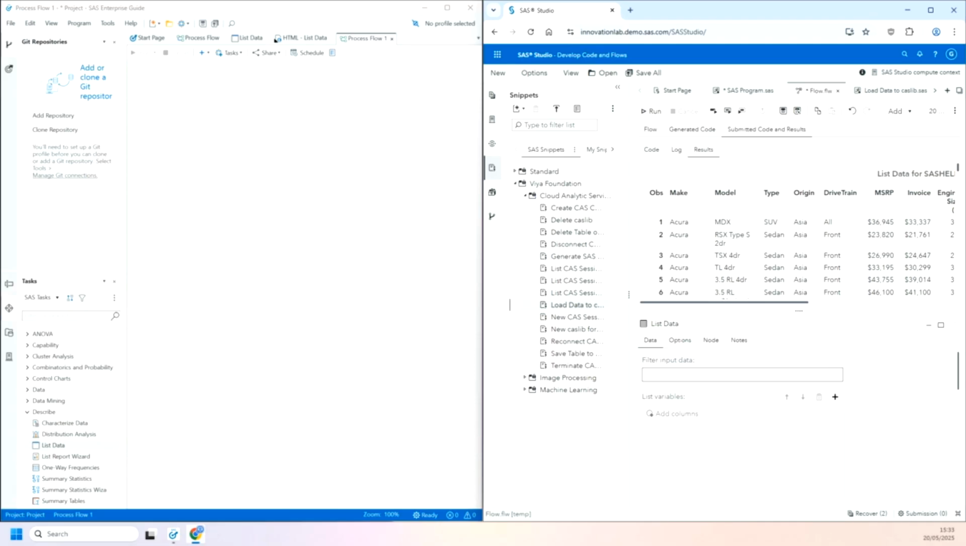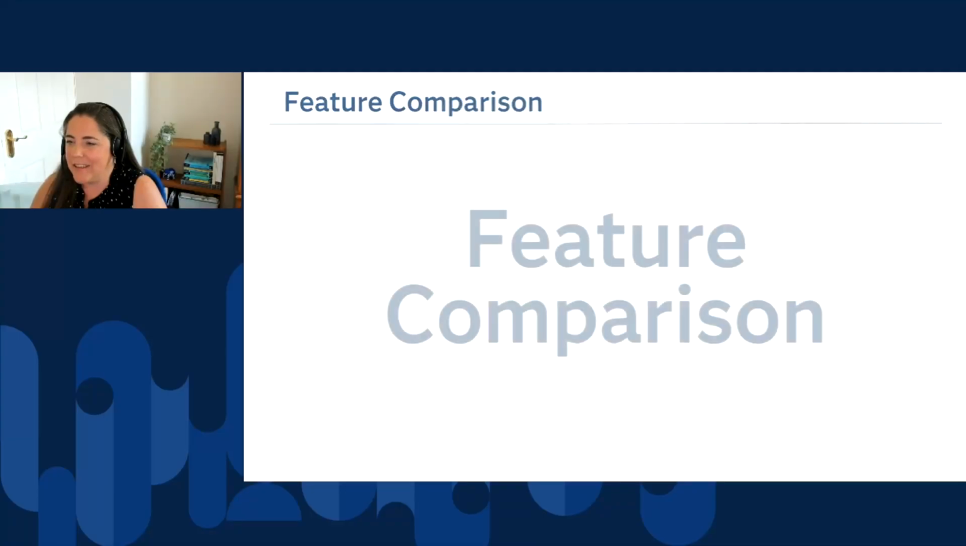Okay, let me just have a quick look at my notes to make sure I've not missed anything. Yeah, I think that's what I wanted to show you. They're very, very similar in appearance, and very similar in navigation as well. So what we're going to do is return to the slide share.